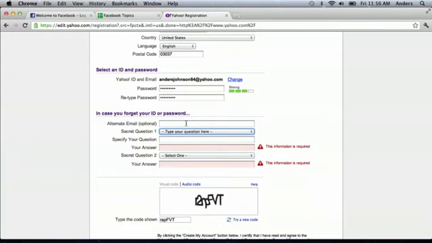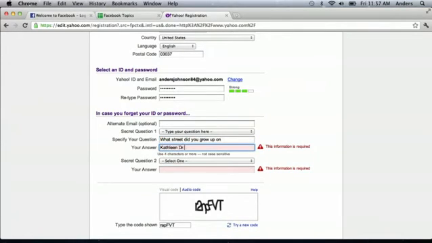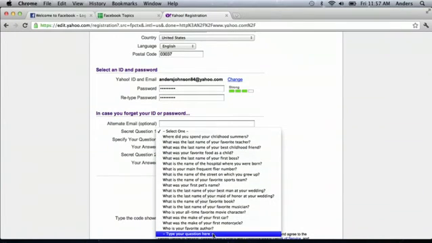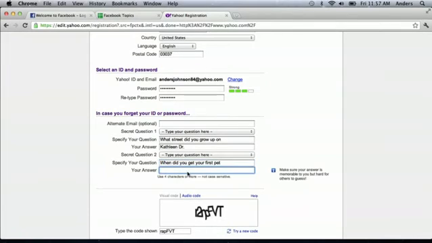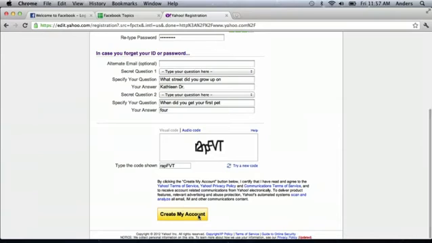So for type your question here, I can type what street did you grow up on, and then I can put in Kathleen Drive. And just make sure you remember the answer to these questions. And then another type question can be, when did you get your first pet? I can put in the answer of 4. So I've done that. I put in the CAPTCHA code, and I can click Create My Account.